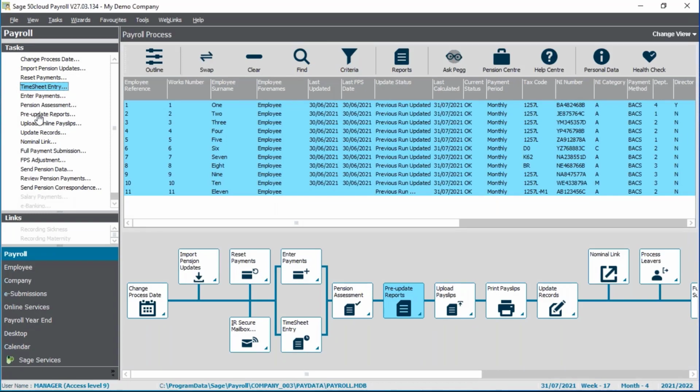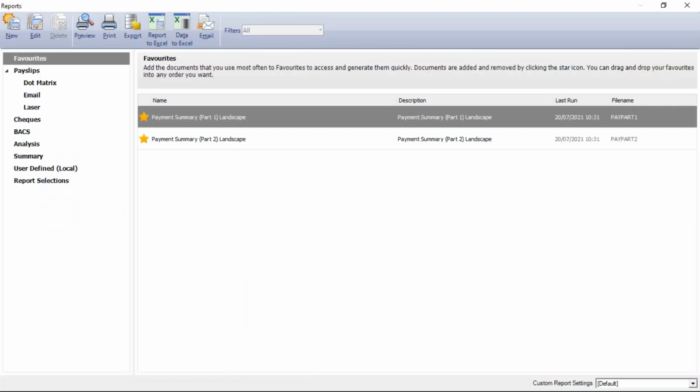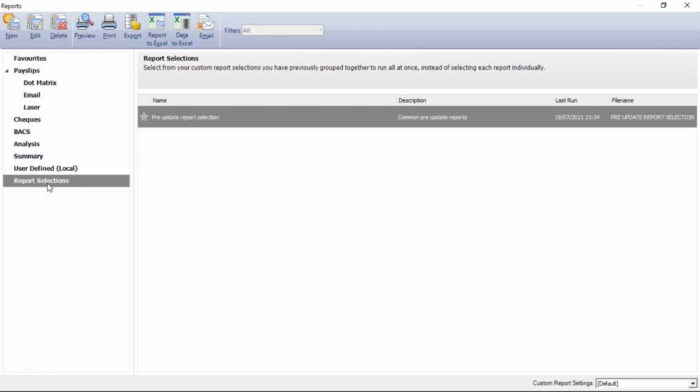But while we're on the topic of reports, if I go back into my pre-update reports, I just want to show you how to create a reports pack by setting up a report selection. And this will allow you to save a single document or to print a single document containing a number of different reports. So you can find them from report selections here within the report screen. Here's one I created earlier, but to set one up from scratch, you would just click the new option. I'll just edit this one so you can see how it's been set up.